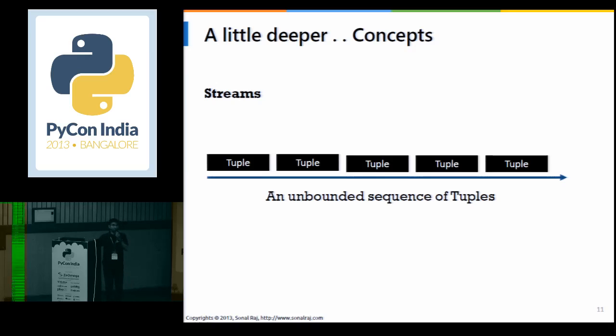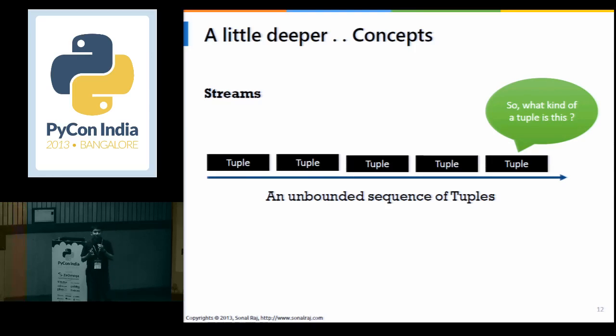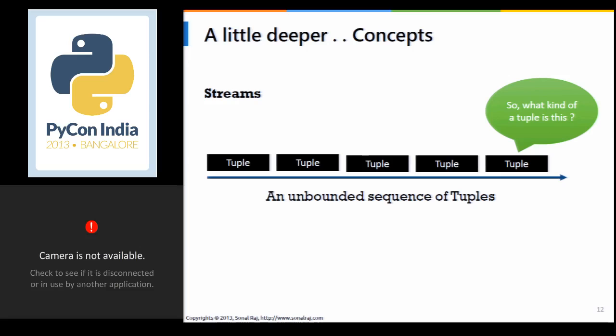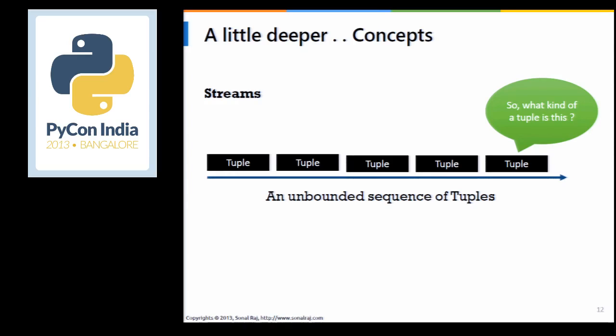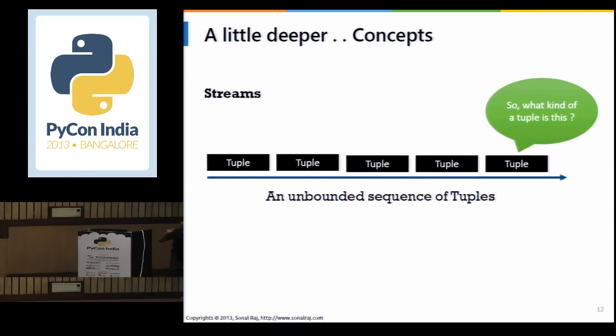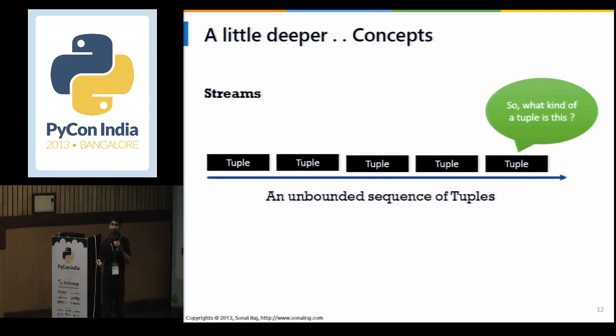One question that may arise in your mind is, what kind of a tuple is this? A Storm tuple is nothing but the closest thing that you'll find to a Python tuple. When you pass data to a Storm topology, the tuple that is going into the topology can be made up of multiple types of data, multiple forms of data. It can have text, it can have images, it can have music, anything. So it's quite flexible. You can pass a single data item, or you can pass multiple data items in a single tuple.